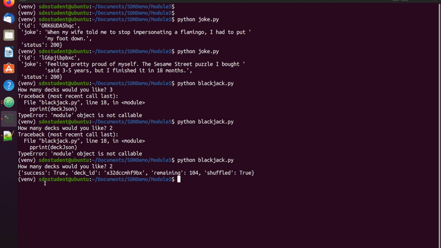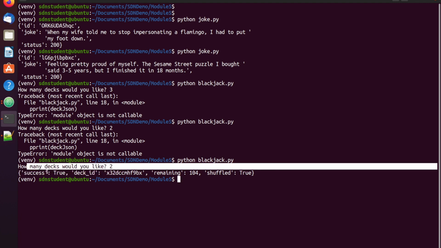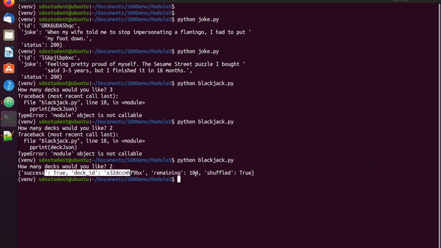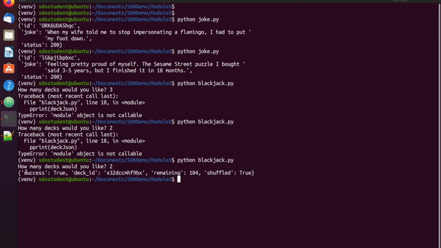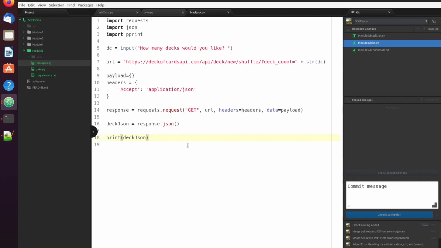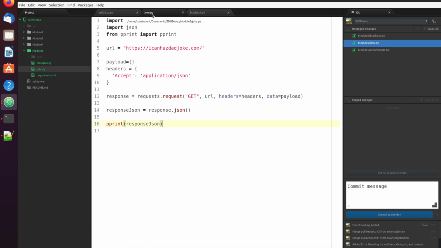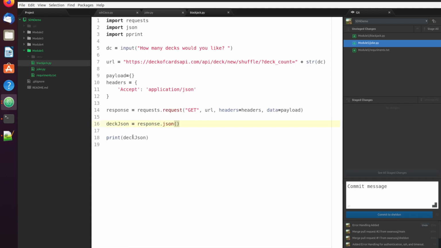Interesting. Okay, how many decks would I like? 2, and then my request is successful. It gave me a deck ID, and here I could come in and see what the response is. What I can do is, I kind of need that to be in JSON format. I feel like something looks different. Oh, it still printed it. Okay.